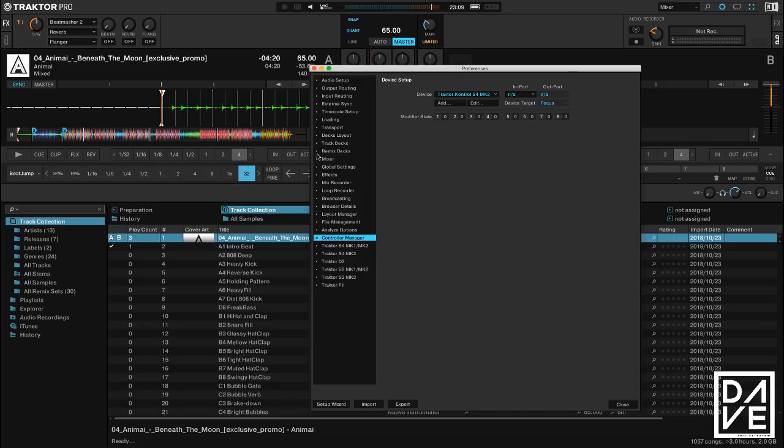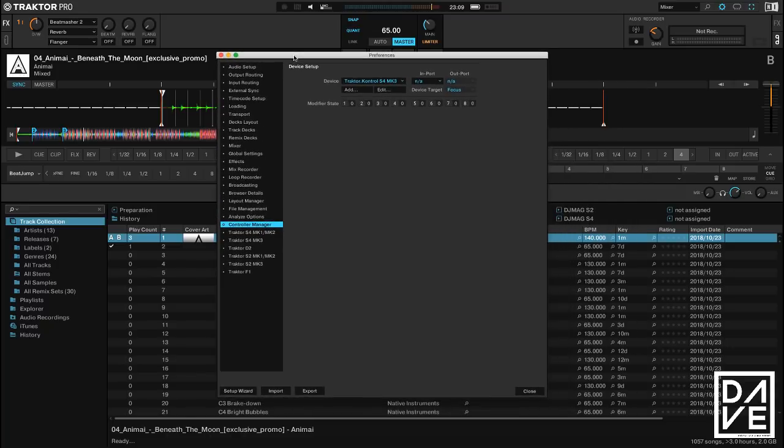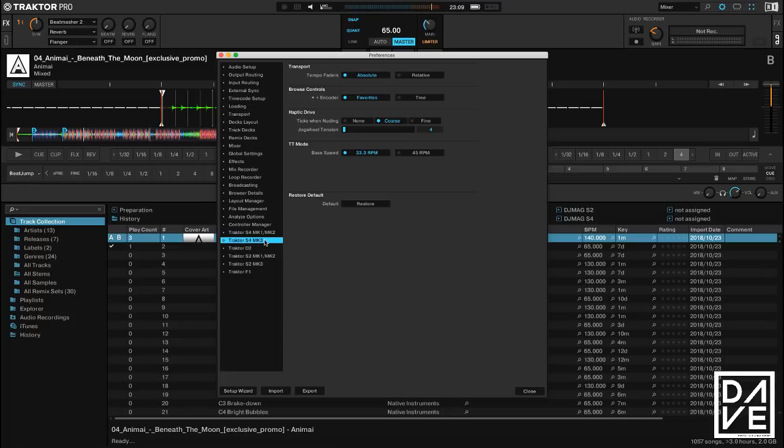For instance, the new S4 Mark III doesn't have an in and out, and I always use an in and out, so I'm going to totally be mapping that somehow or somewhere. And then lastly, you go down to your hardware. If I select the S4 Mark III, I can choose my tempo faders to be absolute or relative. The browsers to be favorites or tree.